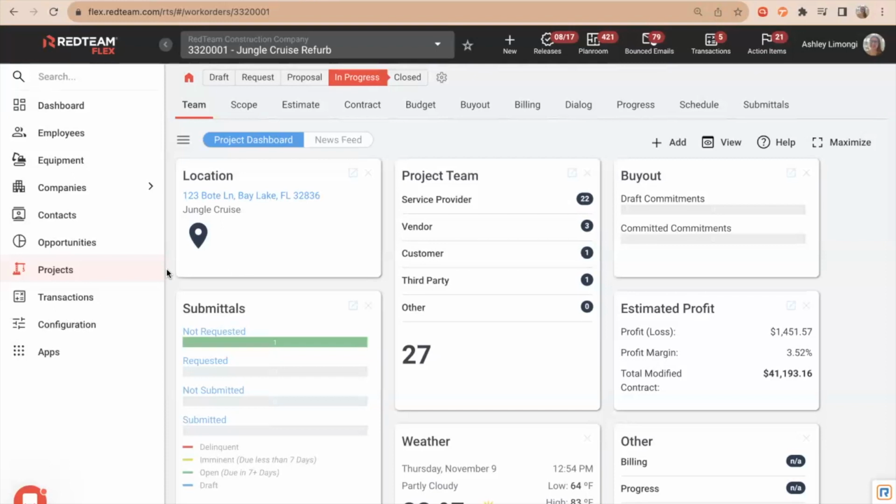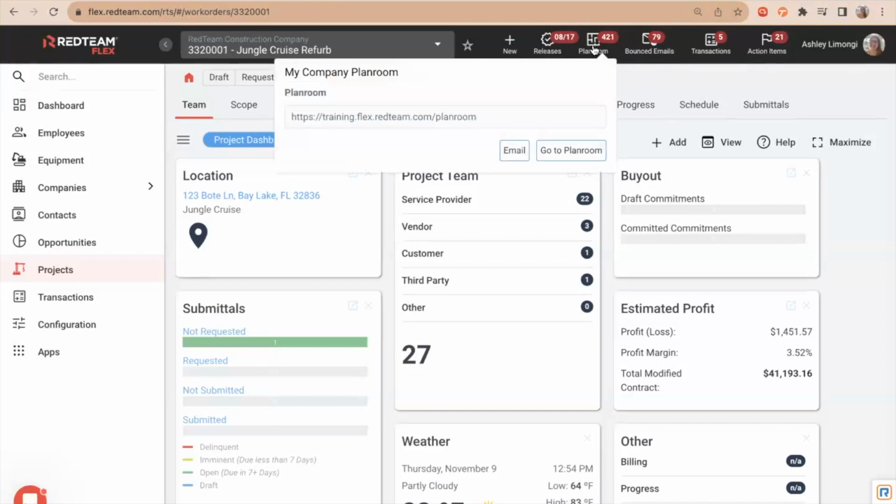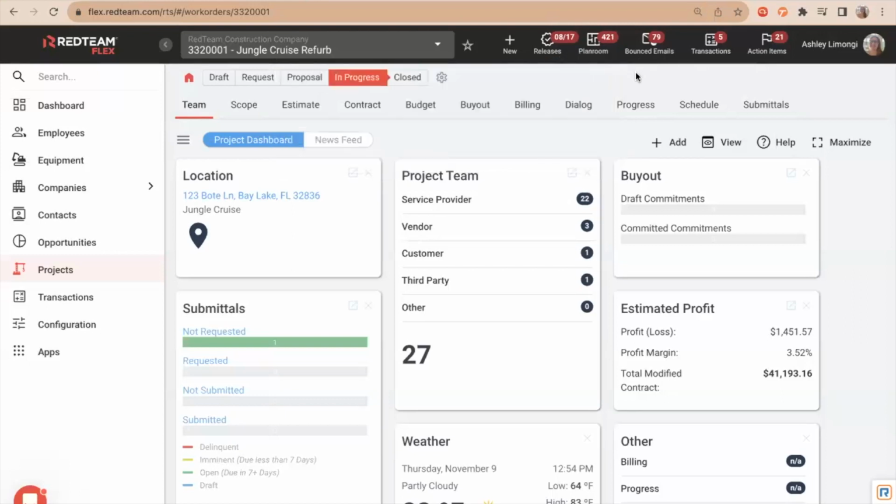Now, we did mention in one of our previous trainings that there is this icon up at the top. This is where you can send out the link to your plan room to whoever you would like. You can email it out from here. Also, keep in mind when you are sending things out, such as RFQs, if you attach your plans and specs to your subcontract agreements, this link is also going out with that, and they are getting the information to log into that plan room.